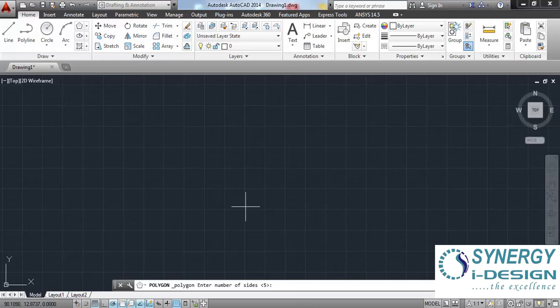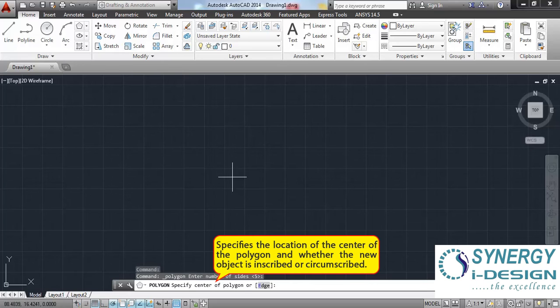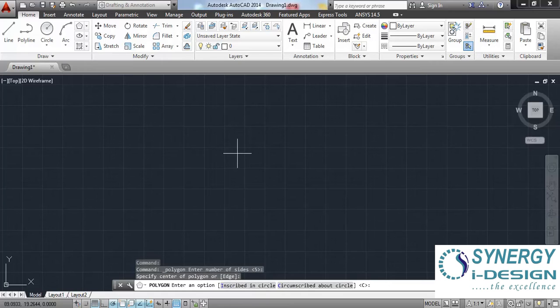Again I am showing one more option. Again I am taking number of sides 5, clicking anywhere to specify the center of the polygon. Now again it is showing polygon, enter an option. Two options are given: inscribed in circle, circumscribed about circle.